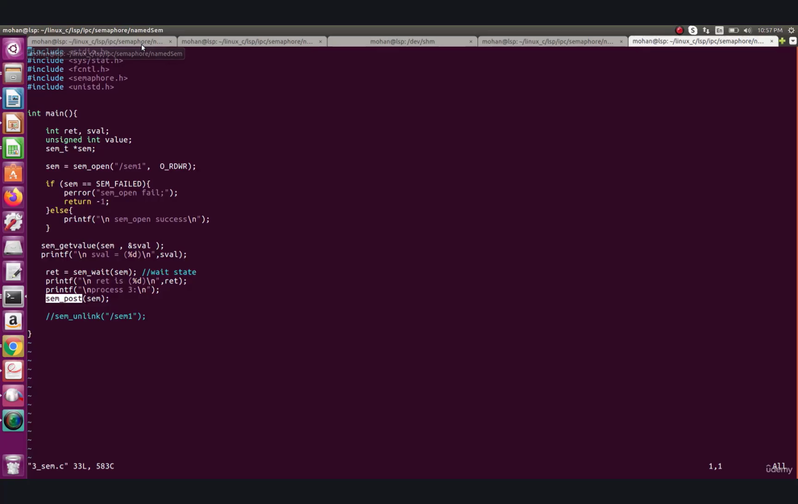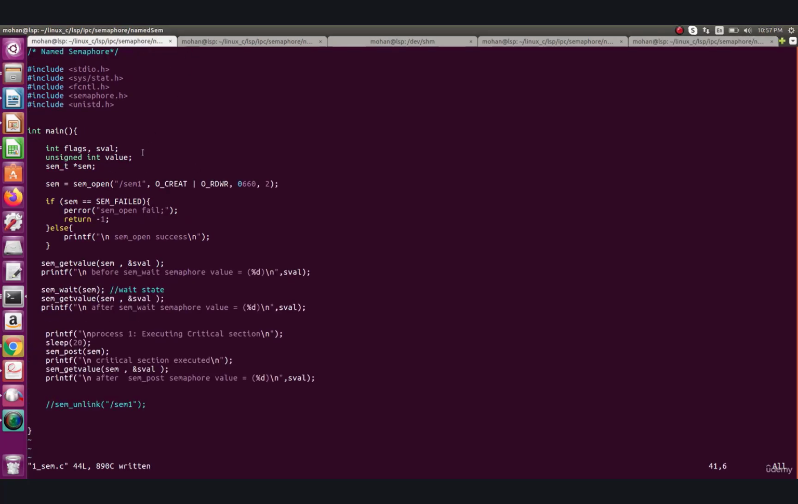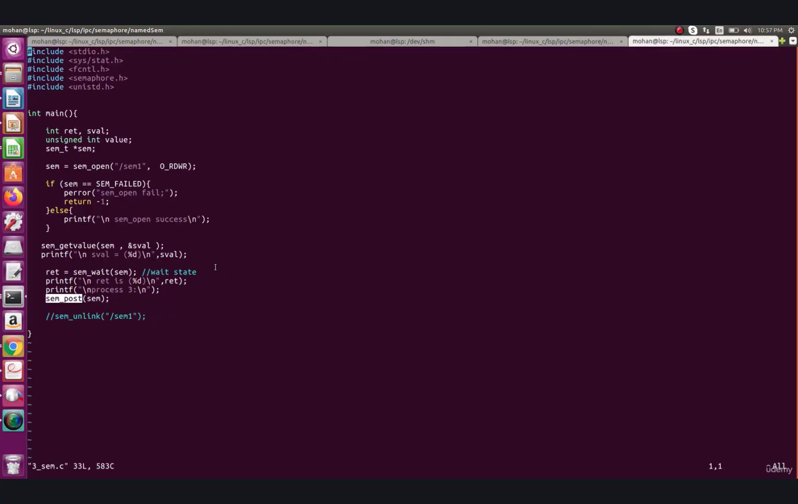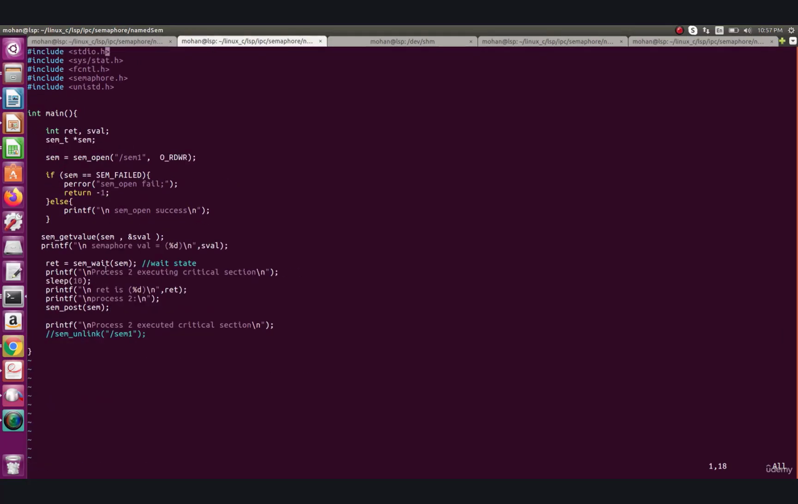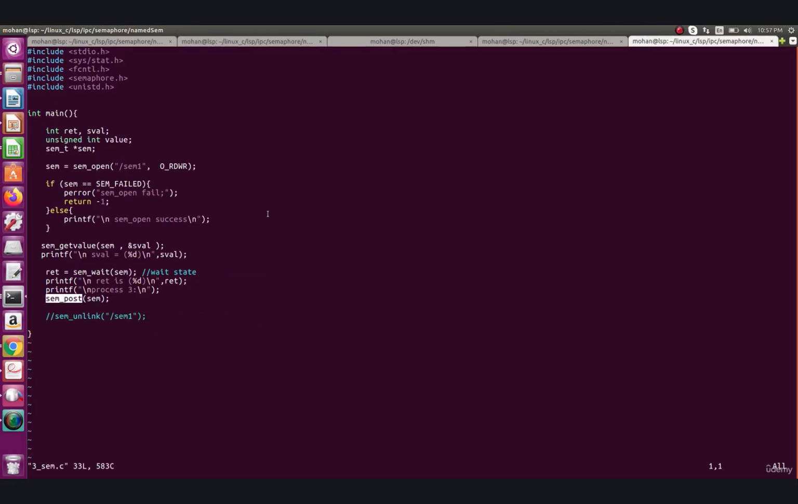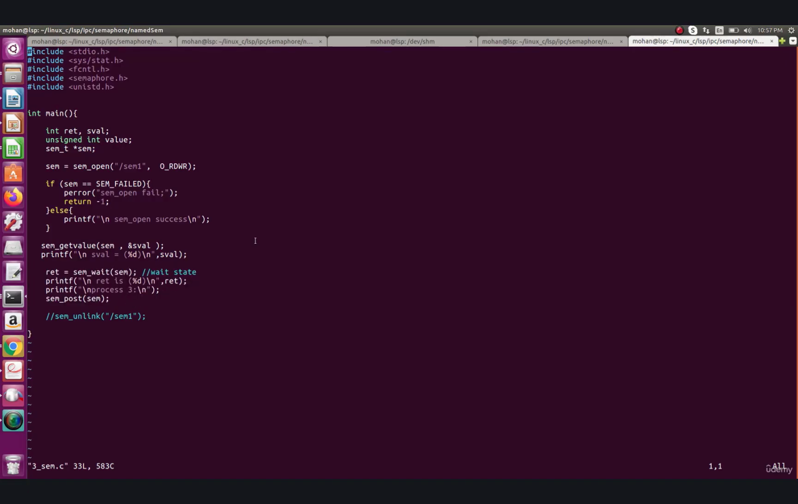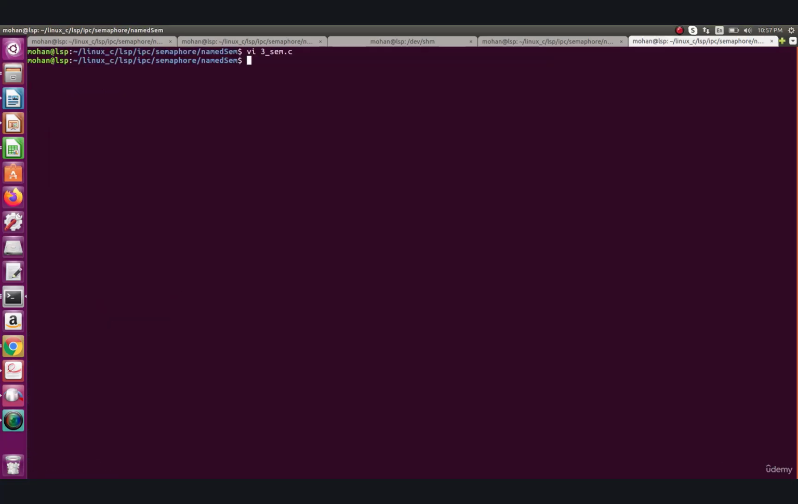So now we have 3 programs, program 1, program 2 and program 3. Now if all the 3 programs run in parallel, only 2 programs can get the semaphore and execute the critical section, whereas the third program keeps on waiting for any of the programs to increment the semaphore, so that once any one of the programs gives back the semaphore, it takes the semaphore and executes the critical section. Now let's compile this program as well.